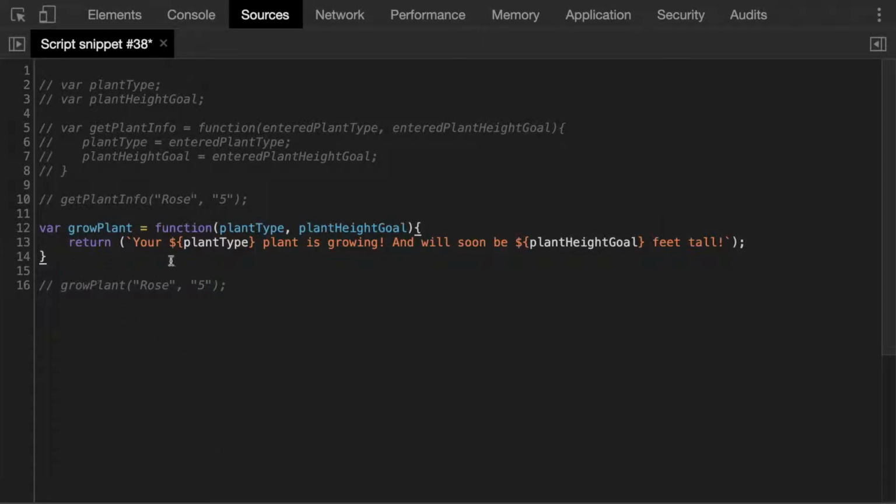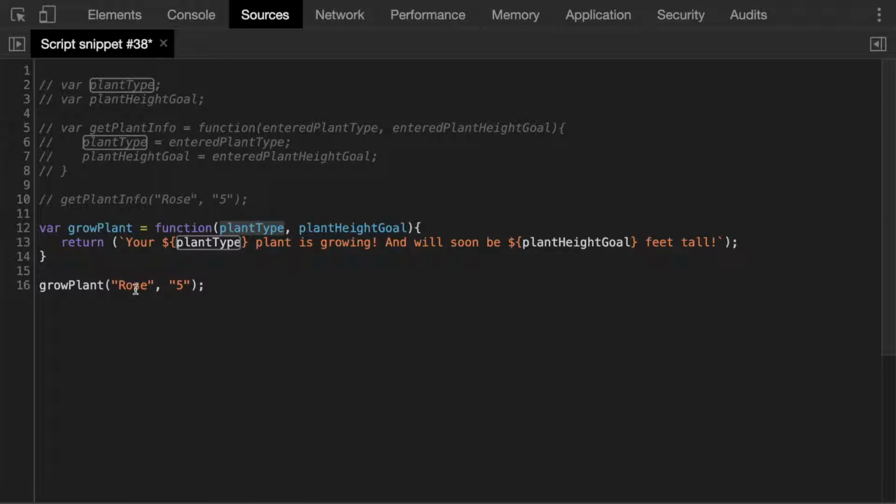So this is my grow plant function, right? At the moment, the only thing we have this grow plant function doing is returning and letting us know that our work is being done and our plant is growing and it's soon to be this plant goal and all that stuff. And that's good. That's what we're going to leave it at. So what we're going to do is uncomment this, and invoke our function, and pass in our plant type, which is roses. And we're going to pass in our height goal, which is 5 feet, right? And our return takes in our plant type here, and it also takes in our plant height goal.